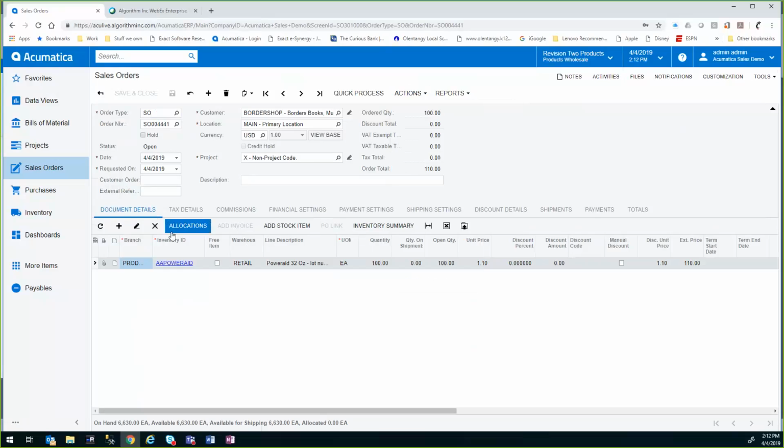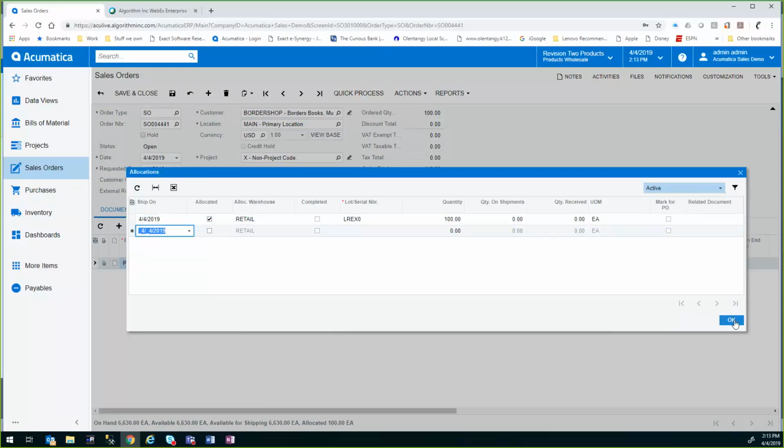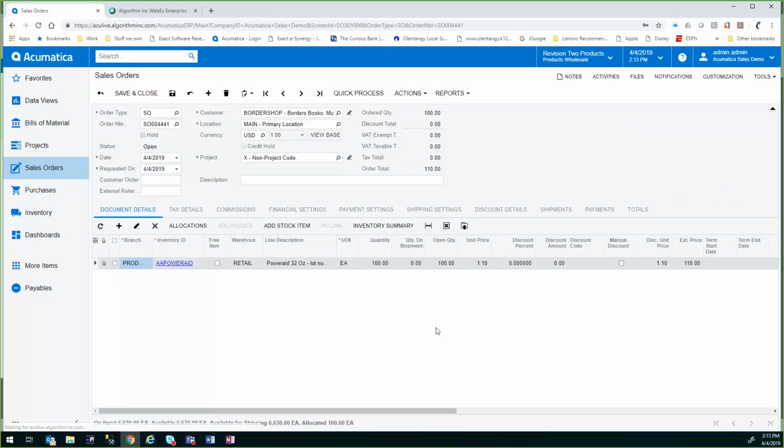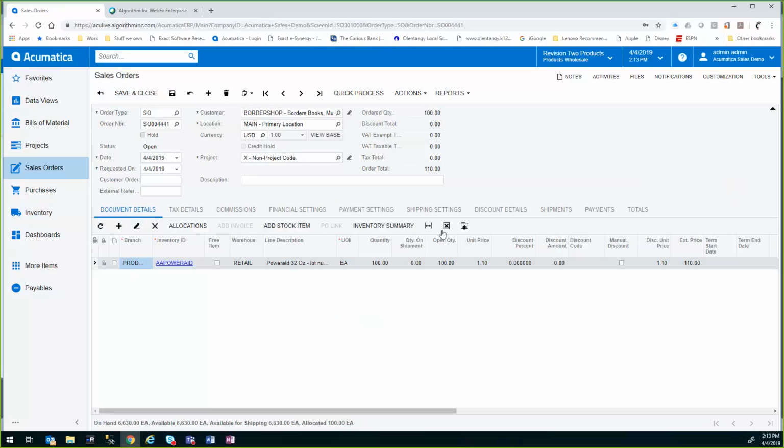I have the ability to go in and create allocations for this. So if this is a lotted item, and if I wanted to specifically allocate a lot to this item, I could go in and allocate a specific serial lot. So I can create an allocation for a specific lot, and now that lot and that 100 is already allocated to this order. So when we go to create the shipment, it will pull that specific lot.